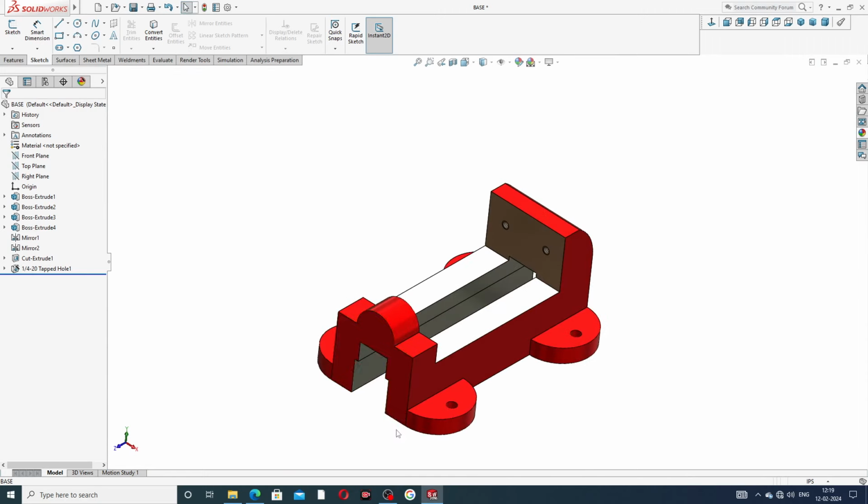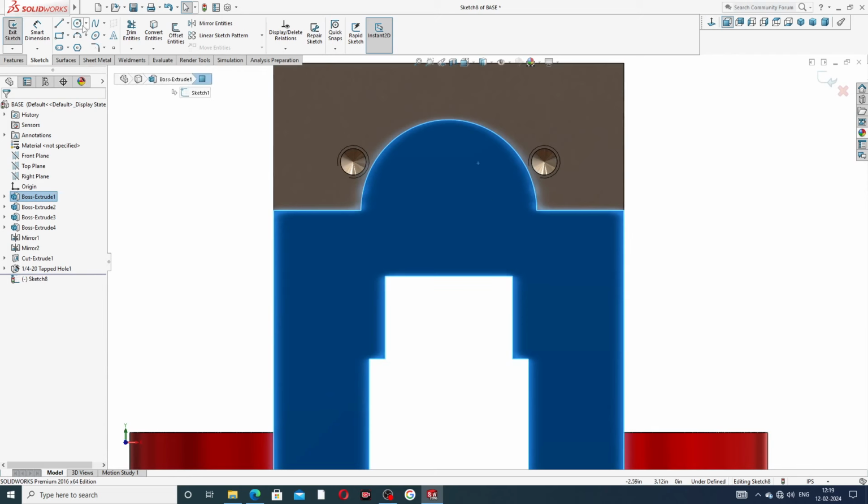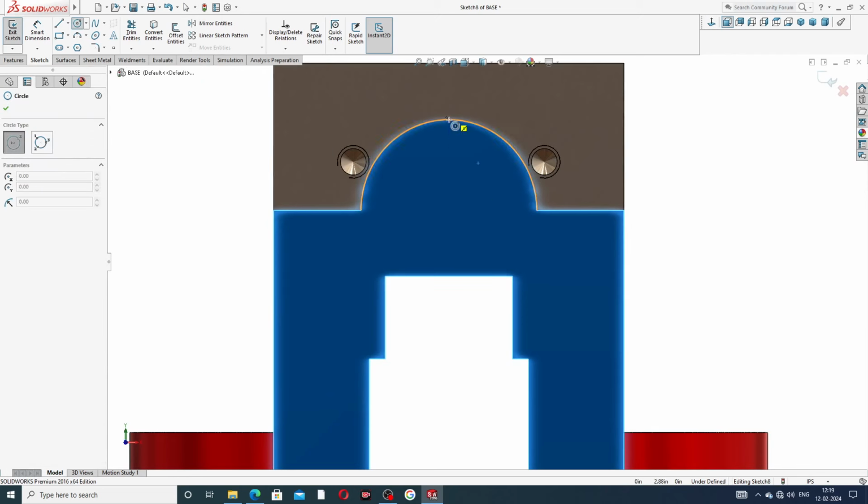Okay, and next part is to select here this face, sketch normal. Okay, and drawing a circle. Circle is this, center line is this.